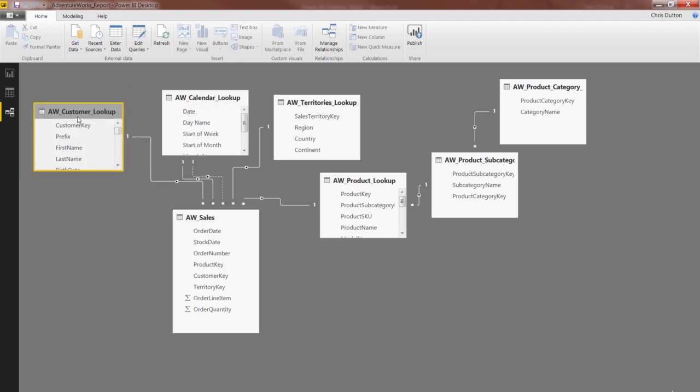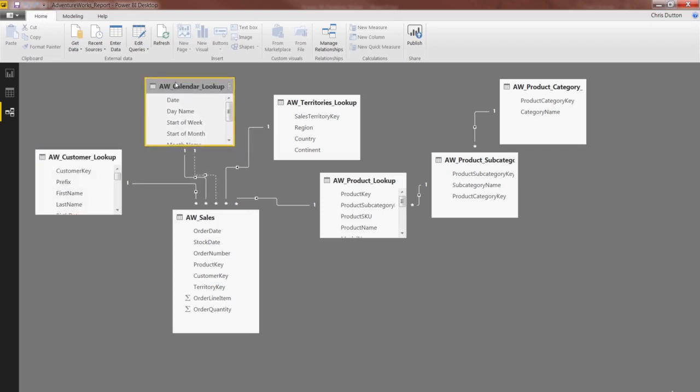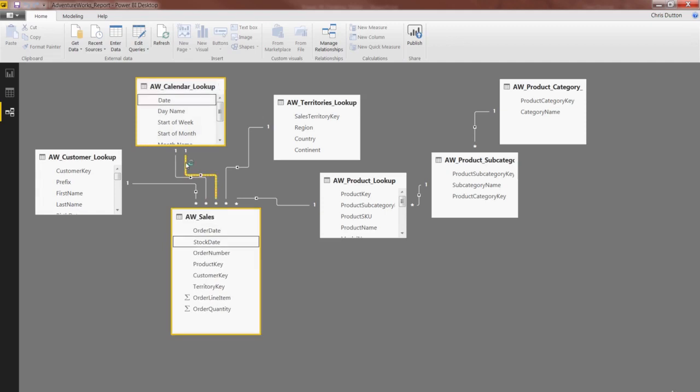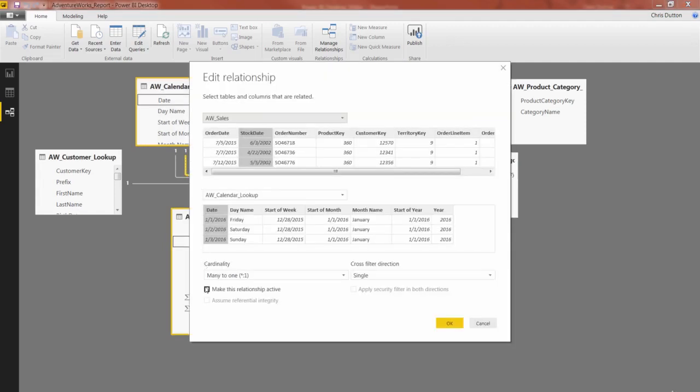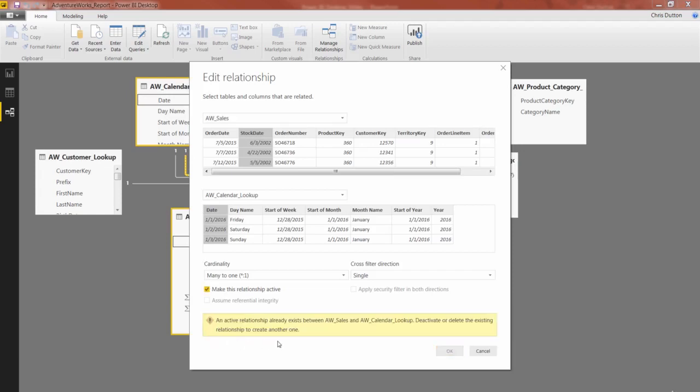Now you see that it added another relationship, one of which is dotted, which is the second one we added, stock date. The other is solid, order date. That's the active relationship. And remember, if I double click the inactive stock date relationship and try to activate it, it won't let me because it says there's already an active relationship between sales and the calendar lookup.